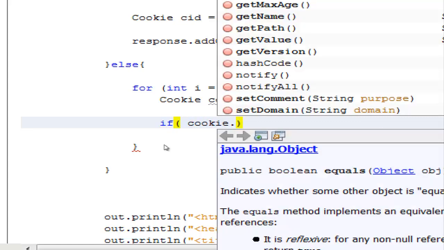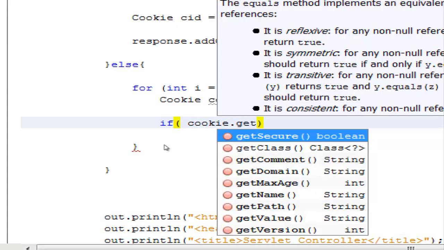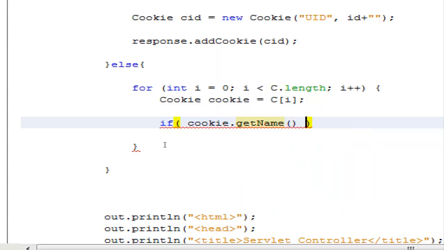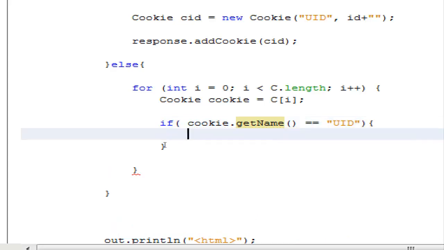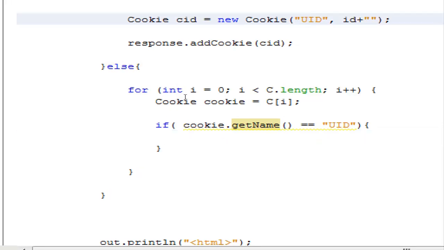cookie.getName equal to userID. Is this the right syntax? So what is it that I'm trying to do? I have a cookie. I check whether the name of the cookie is equal to userID. So this is our identity cookie. This is how we refer to the client. So I'm checking cookie.getName is equal to userID. Is this the way of writing?